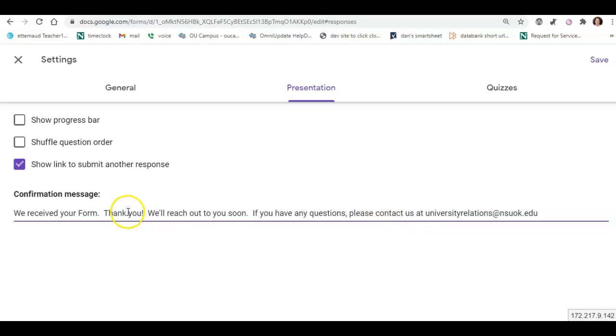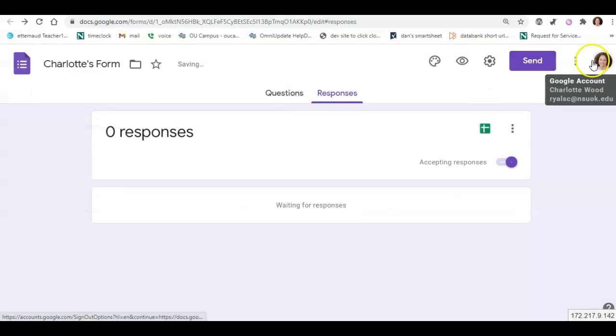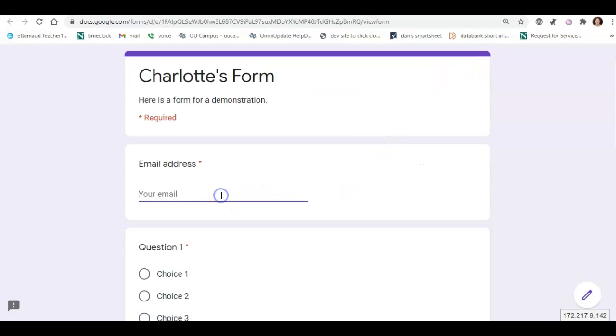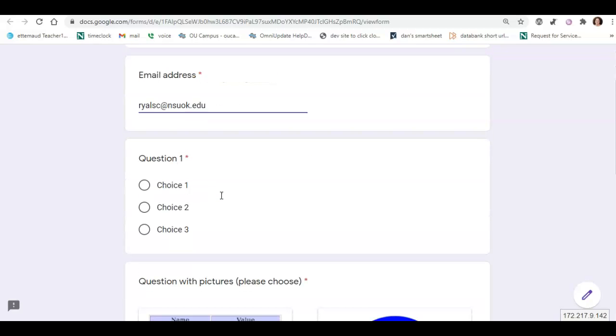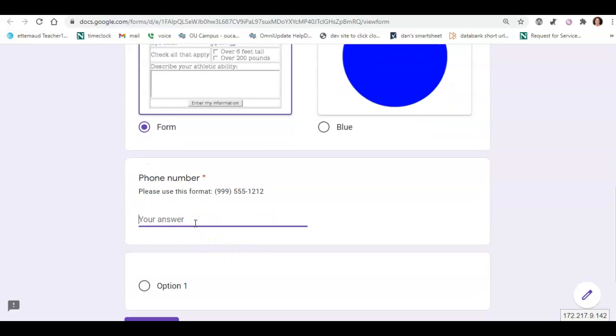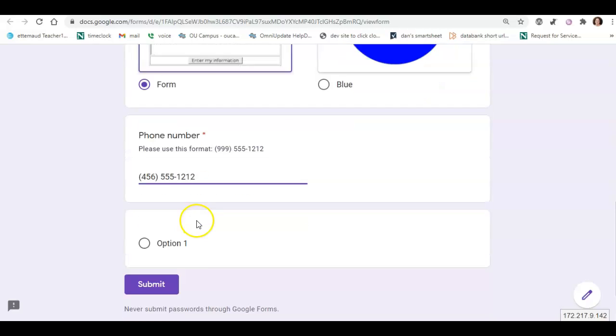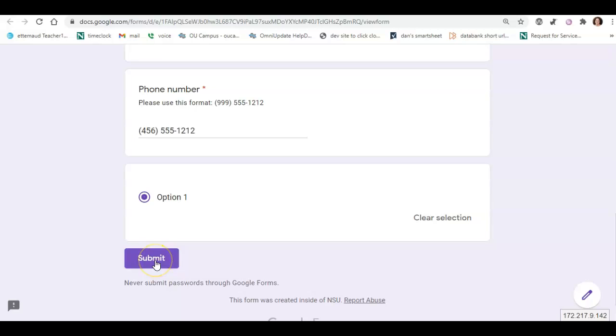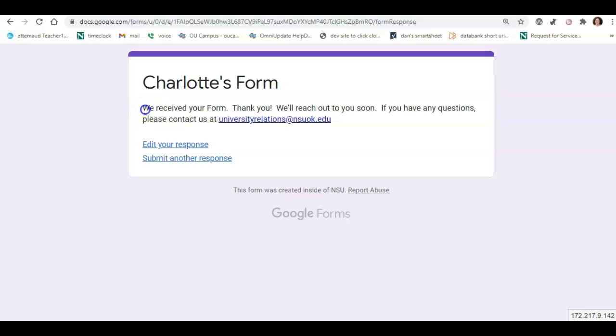I'll demonstrate the form with this. So we're going to save it. Now, we can preview this form right here, and we'll do a test submission. So we're going to turn in our results. Here is my confirmation. I can edit it or turn in another one right there.